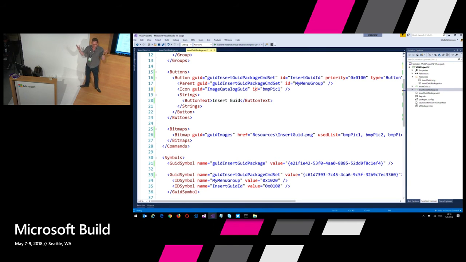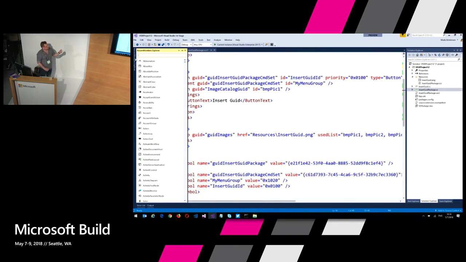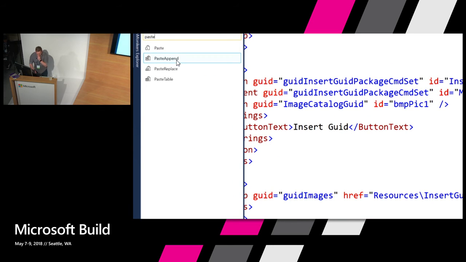Well, how do we know, of all these 4,000 images, what can I use, which is best suited for this? So there's an extension called Known Monikers Explorer, and it lists all the icons available in Visual Studio. And this is a very, very, very long list. Okay? So I'm just going to search for something that I think might be representative here. So paste.